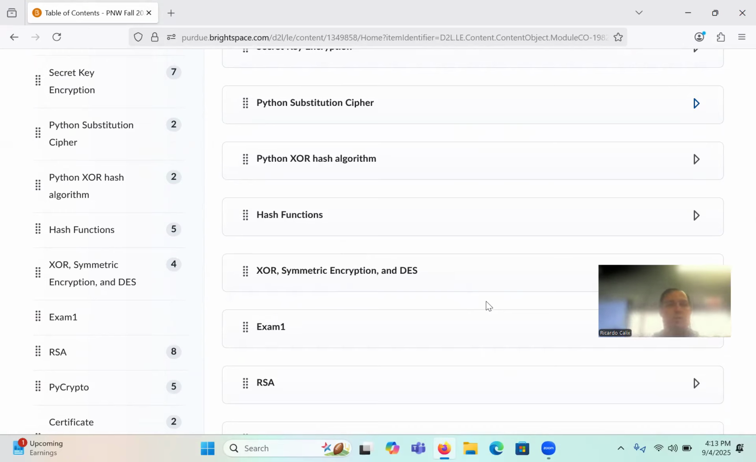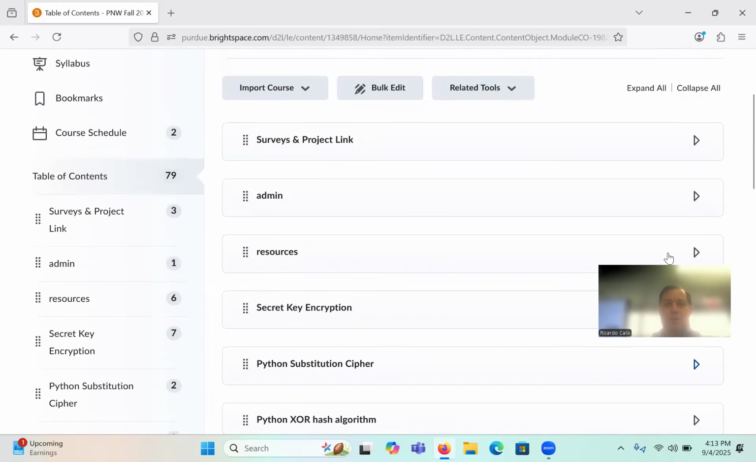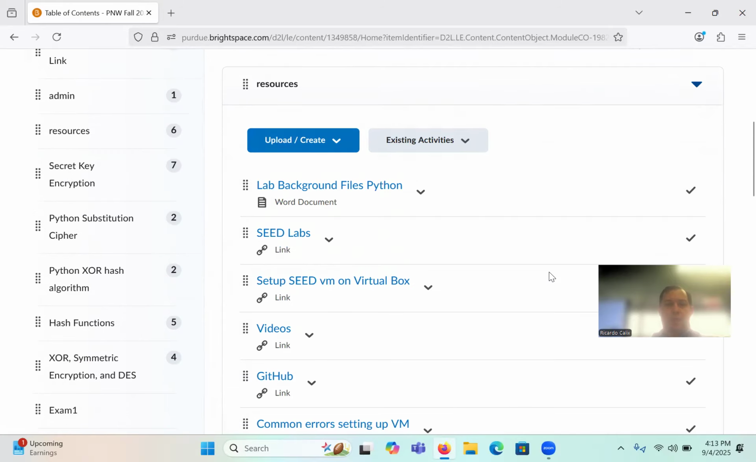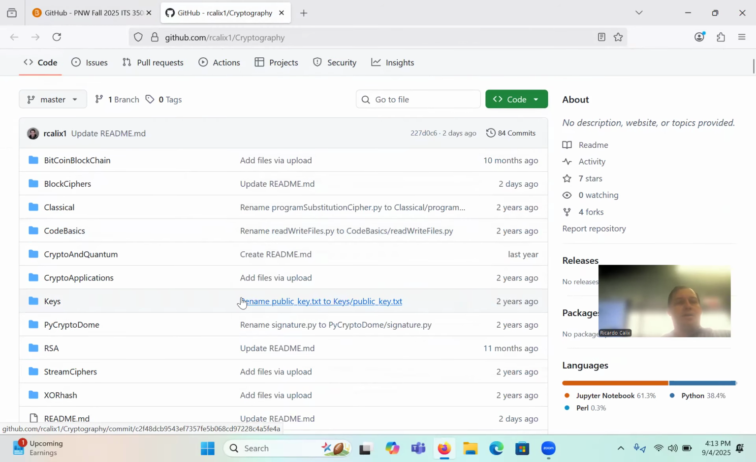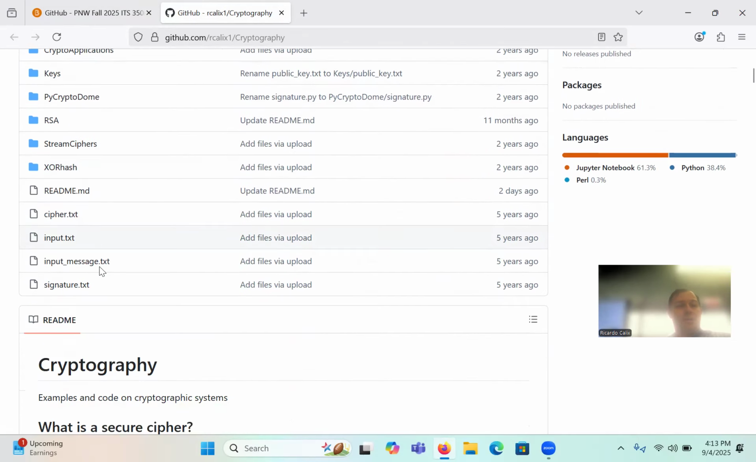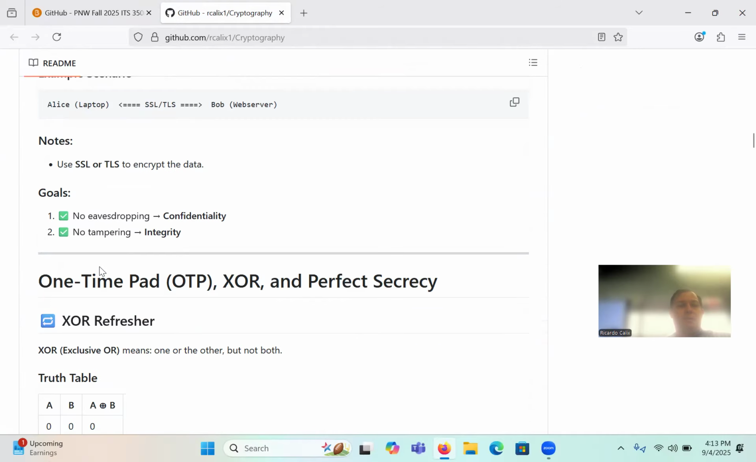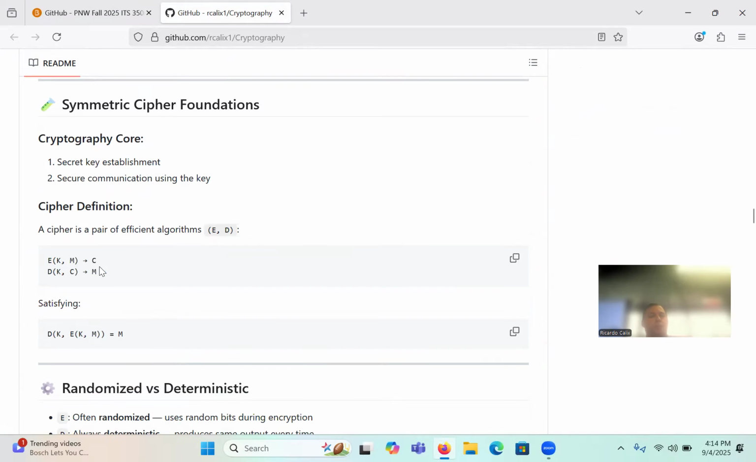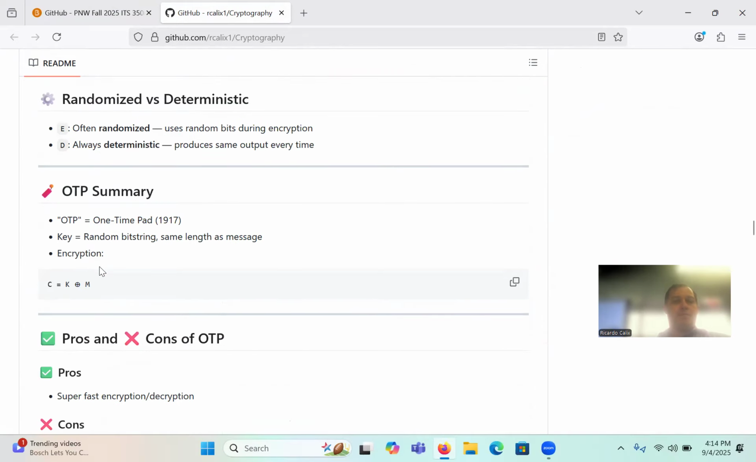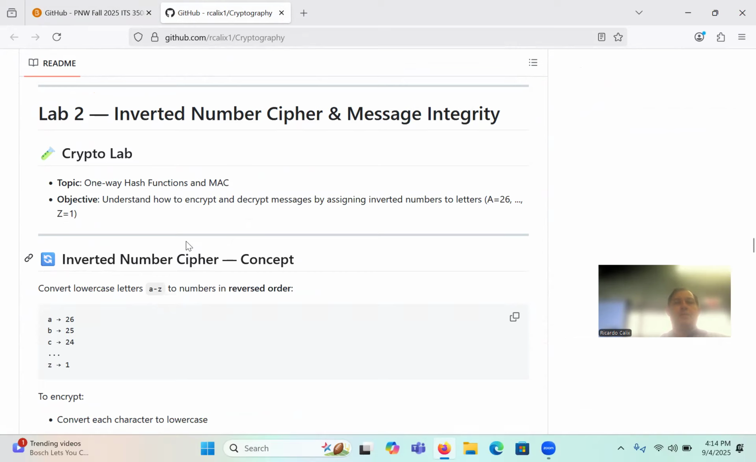So it's already in the notes. If we go back to the resources, go to the GitHub. So the code is provided. It should be under classical. This one here, classical. You can get classical algorithms from there. And then the problem is somewhere here. Yeah, it's this one. So inverted number cipher.